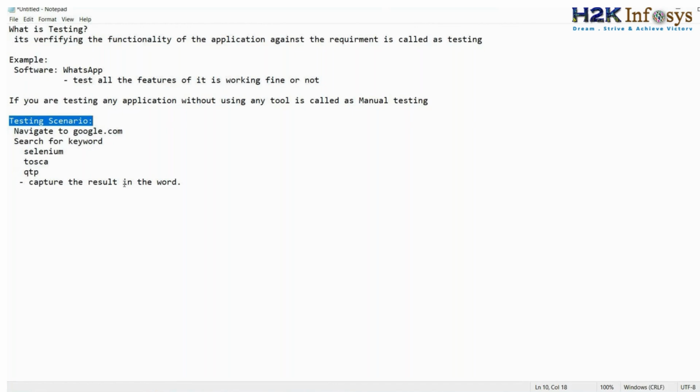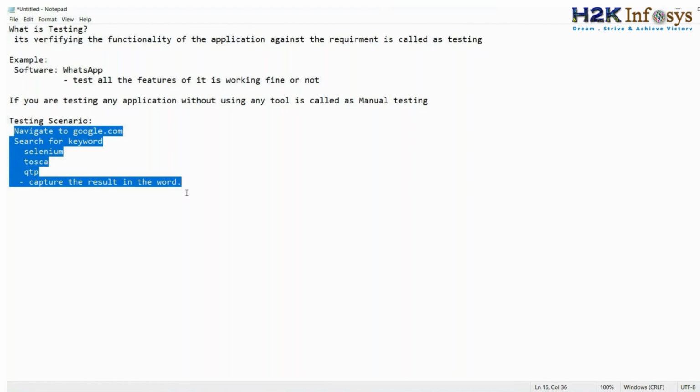But let's assume that there is one tool, a wonderful tool, and that tool can do this job for you. If we are doing it, let's take it as taking 30 minutes. That tool can do the same job within 5 minutes for us. Please be on mute. So which one would the companies prefer, automation or manual? Automation.